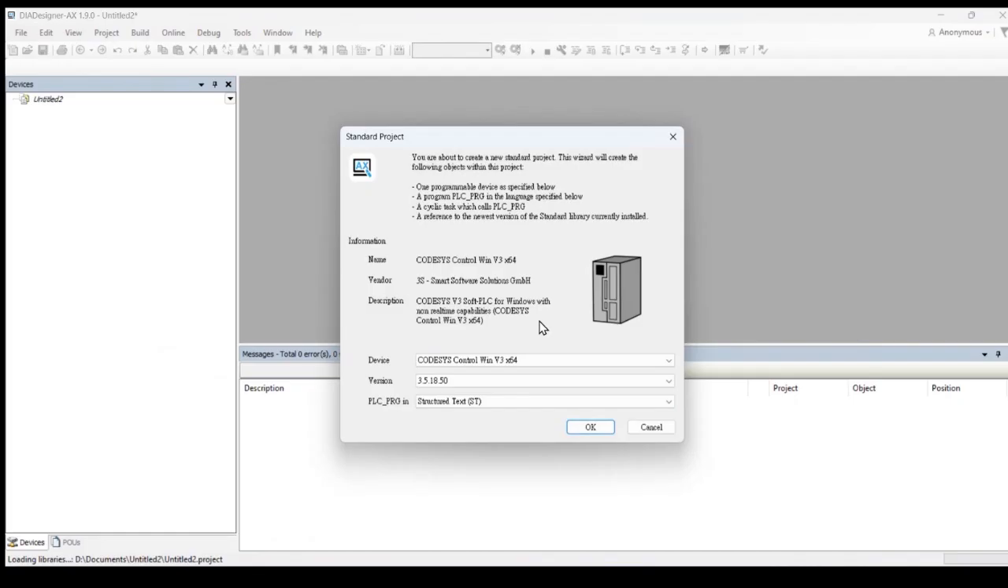Okay, please stop at this page. At this page is where we configure the PLC device. You have to select CODESYS Control Win version 3 x64. This is our virtual PLC device. If you are connecting to an actual PLC, you will have to select the actual type of this device. Okay, good. I just press OK.